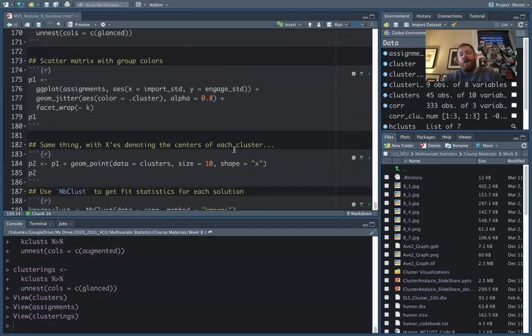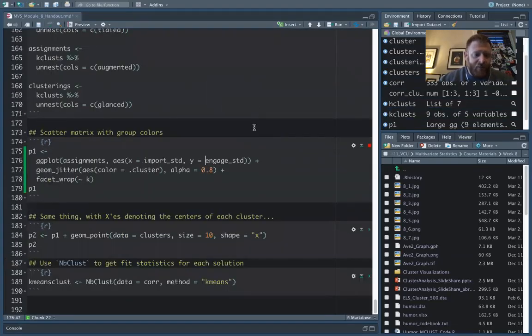So then I recommend throwing these solutions into a scatter matrix to try to get a sense of what the groupings look like. So to do this, you have to pick 2 of your variables. You can only do this with 2. Now we have 3, but I just picked math importance and math engagement. So I just put those in here. And that's really the only thing you need to change. Everything else should run. You just put in the name of your variables.